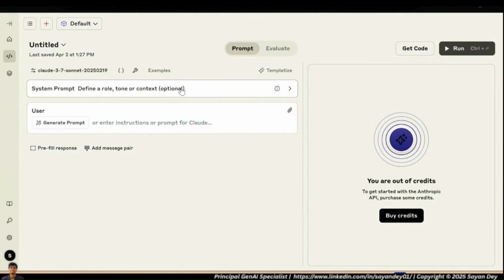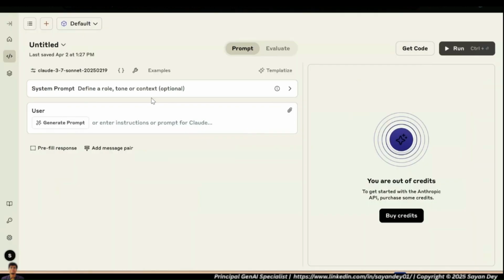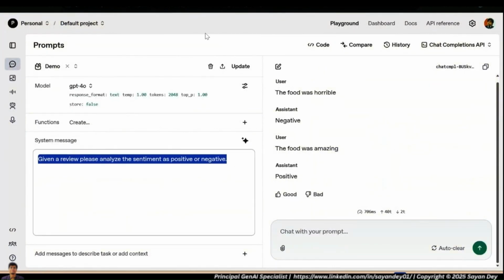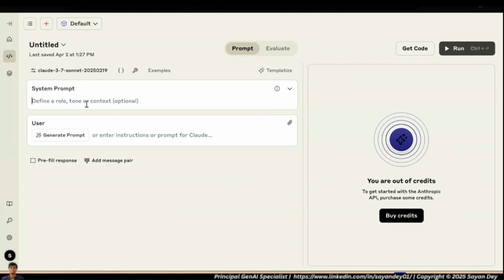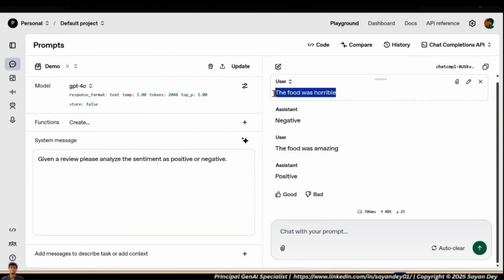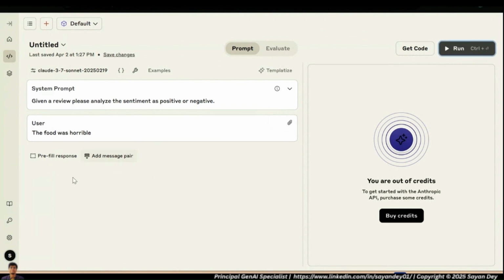You can write a system message, you can write a user message. The general idea will be very, very similar. I can use the same system message. I cannot run it, I can just show you the general overview of how it looks. I can give a user input, which is "the food was horrible", and you can see I cannot run it because I don't have credits here right now. This is how it will work out. The idea is the same.